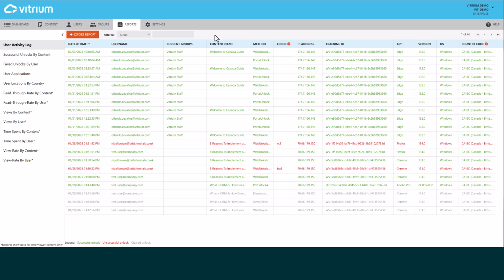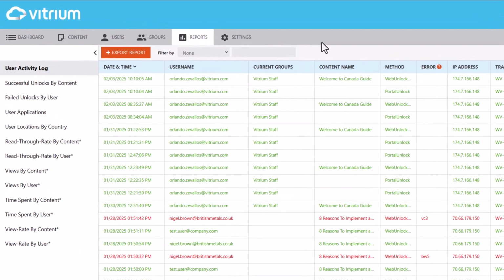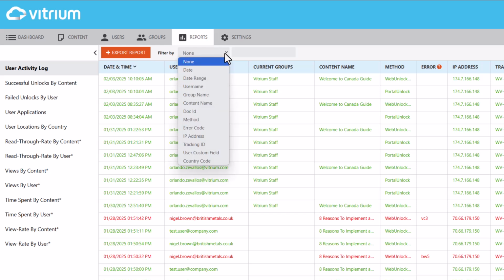Anything that has been grayed out is usage that has been cleared but is still retained for historical purposes. By default, the report shows your activity in real time. However, the data displayed can be filtered to be more precise in a couple of different ways. The first option is to select a filter from this section here.